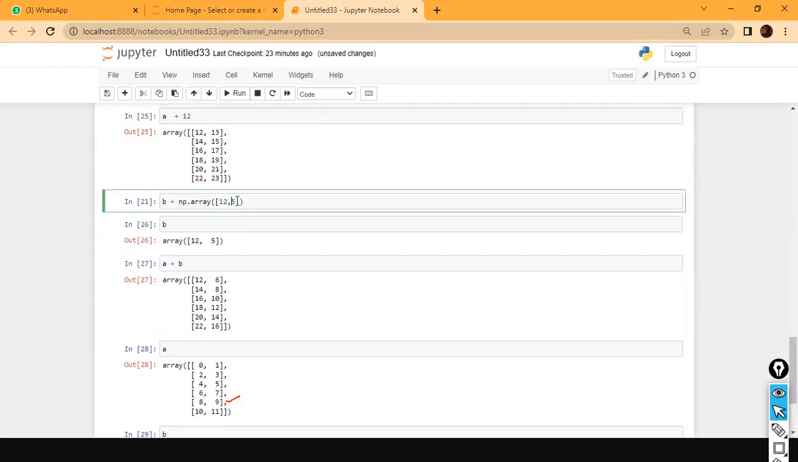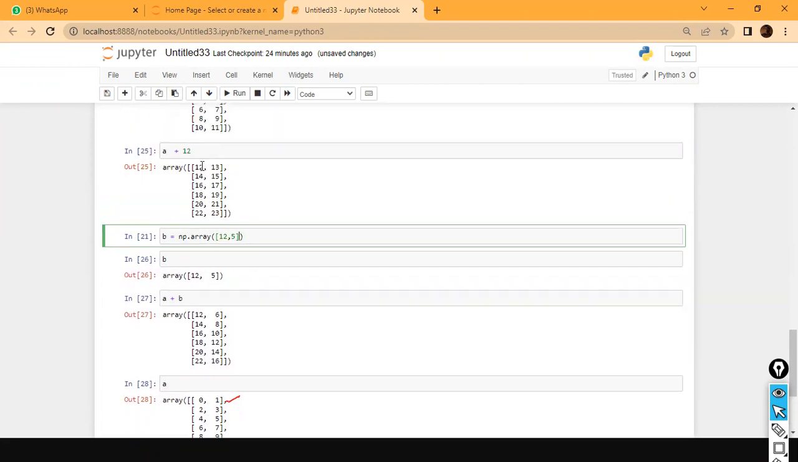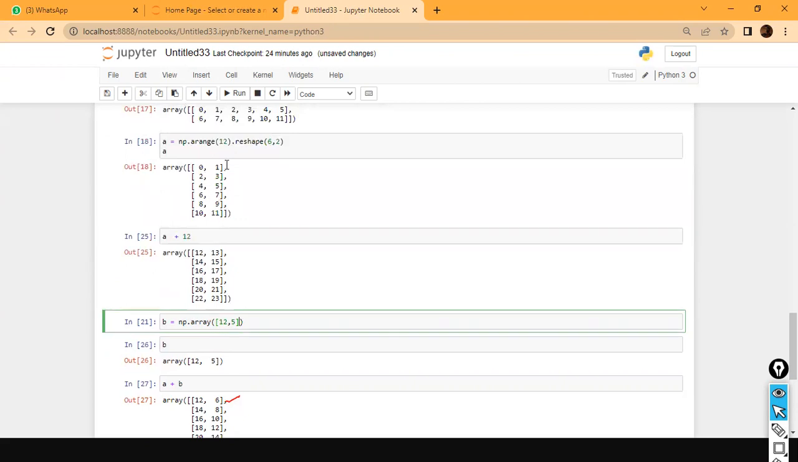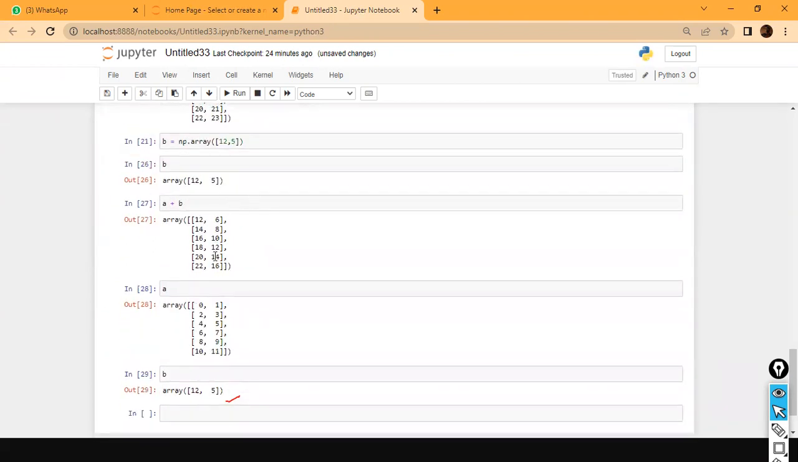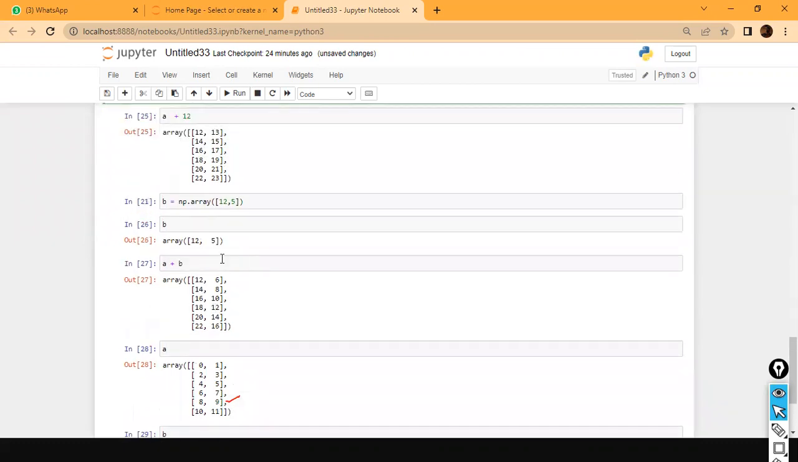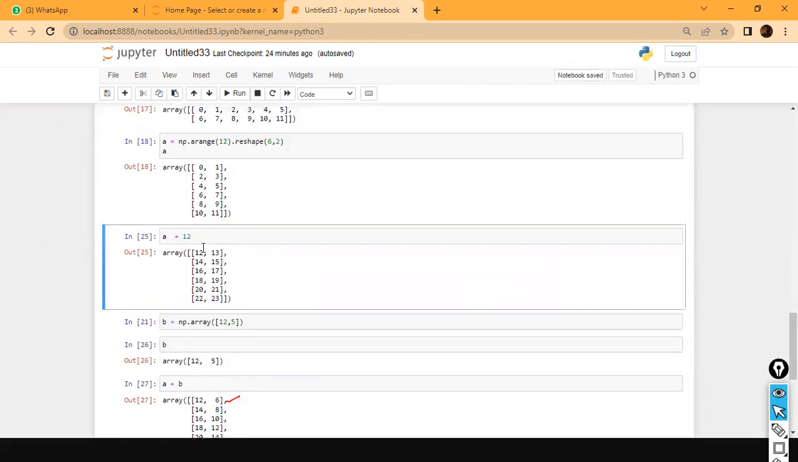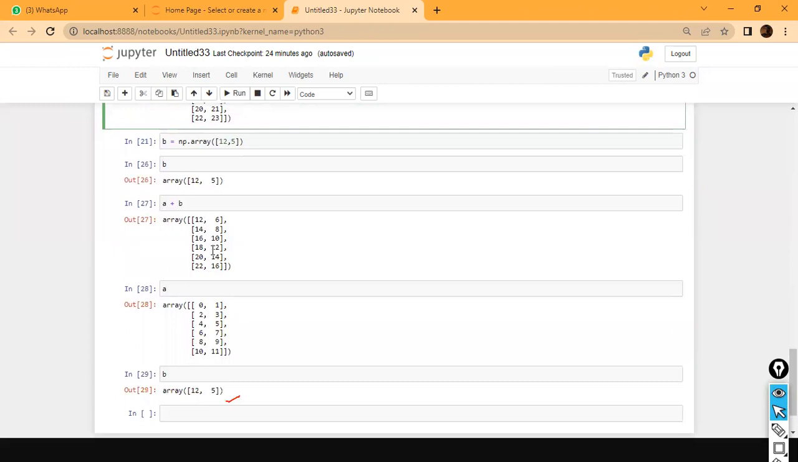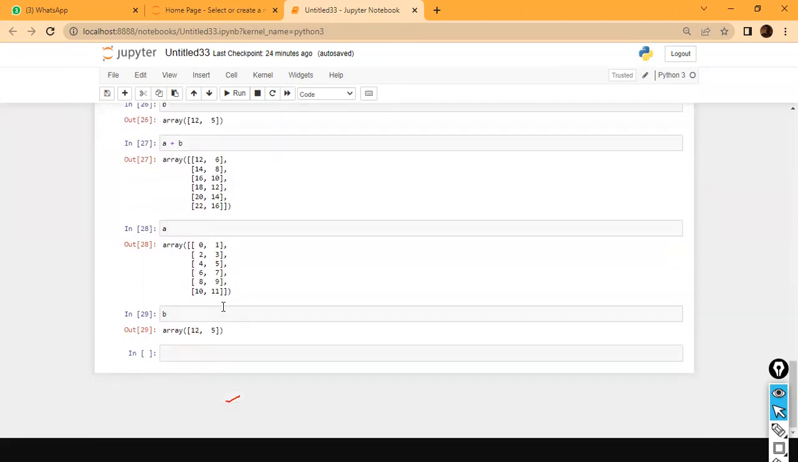So here, though I have a one-dimensional array, array to array I can add it. And you can use any scalar value. A scalar value is an individual value. So a plus each and every element, if you want to add it by 12, that is also possible. But in the case of a list, it is not possible. Even in the case of a tuple, it is not possible.